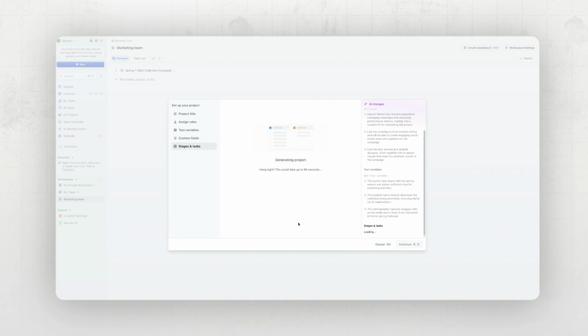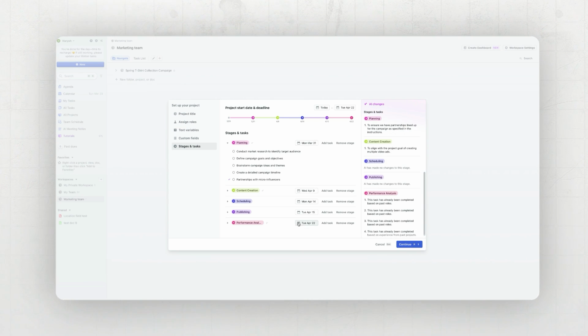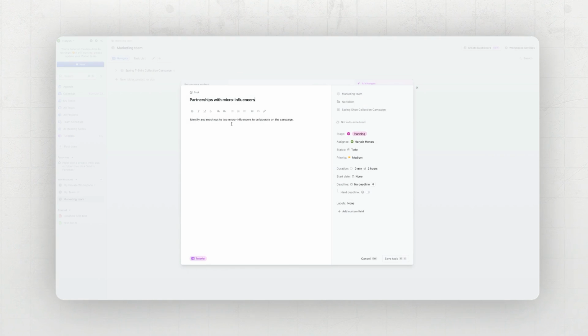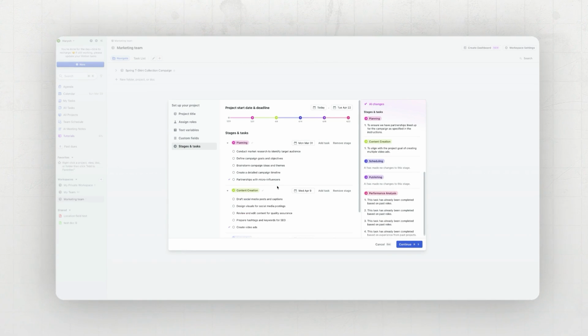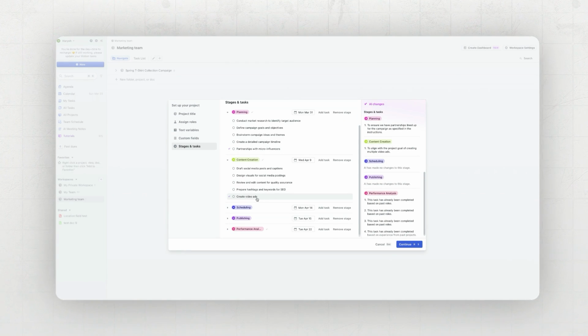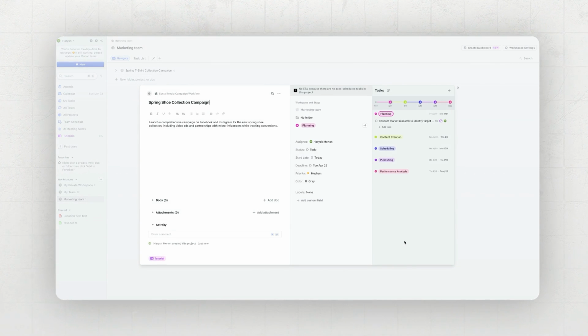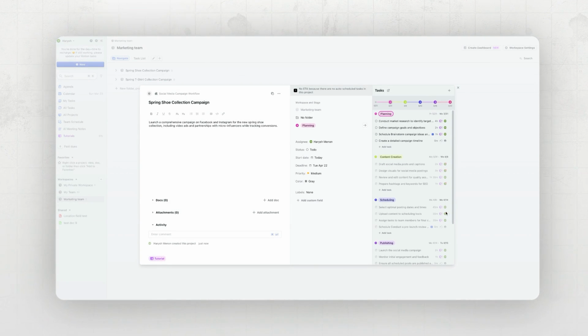Using all that information, it again reanalyzes the prompt as well as the template and gives you a full view of all the kinds of tasks it needs in order to fulfill this project. Over here, you can see in the planning stage, it's added an additional task for partnership with micro-influencers and included details like identifying that it needs to reach out to micro-influencers to collaborate on this campaign. Additionally, you can see here, it's also identified the need for creating video ads. I can simply hit continue and it'll create the project for me with all the necessary tasks and assignments in place.